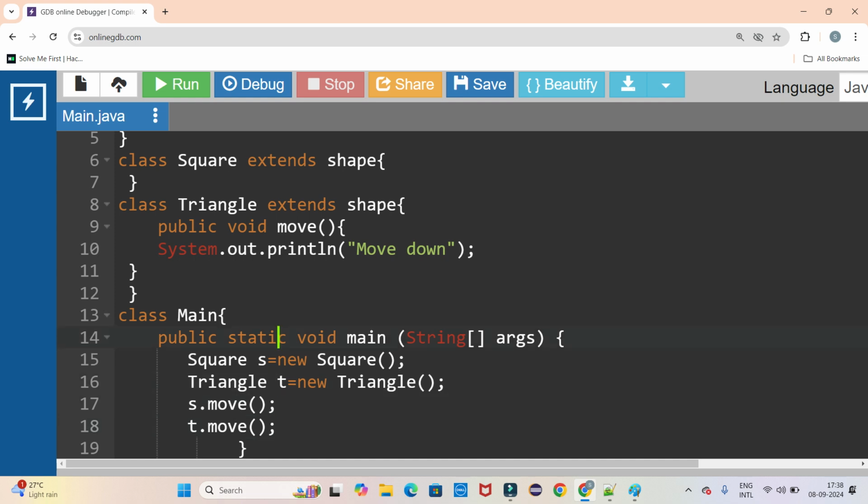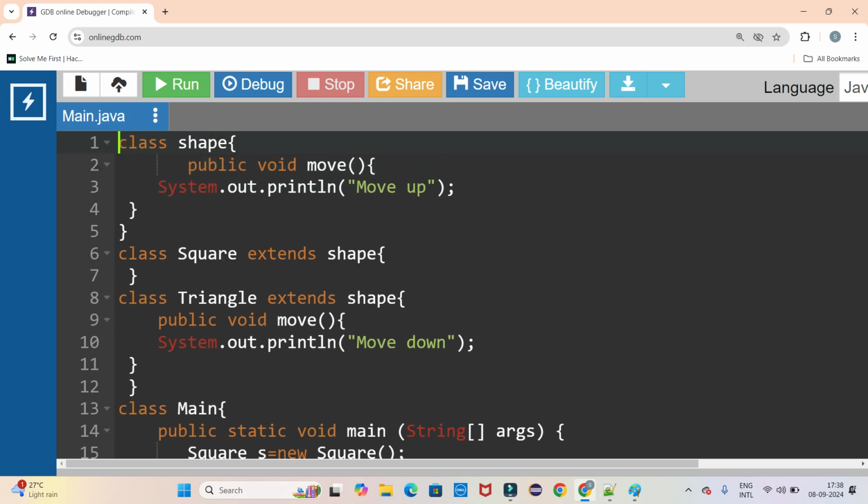So if I run this code now, see s.move, we did not return anything in s, right? If you see properly, s, that is for square, we have not created any method like move here, but we are passing this move method. What it's going to take is, we are extending this shape, right? This shape class, this move method is called in here.